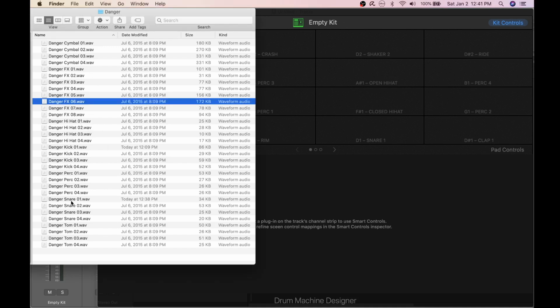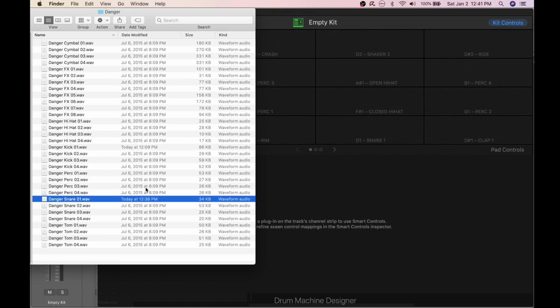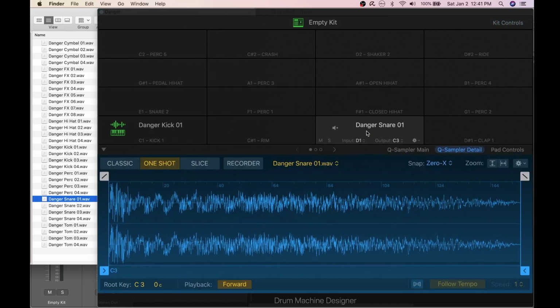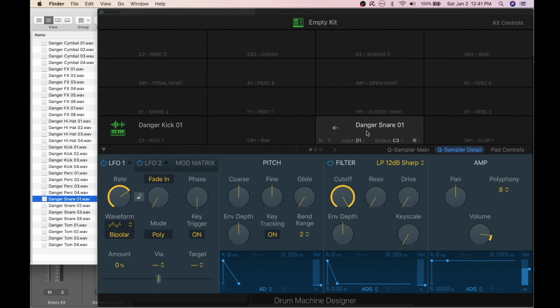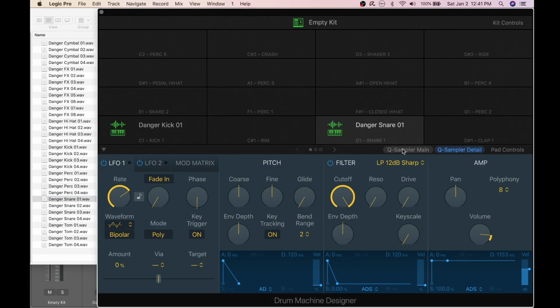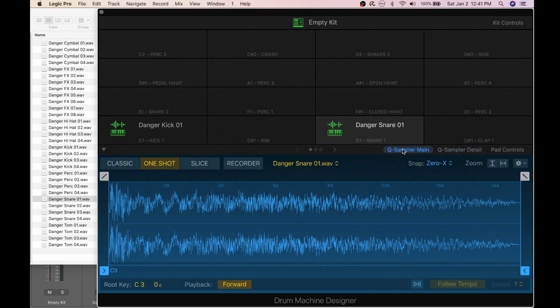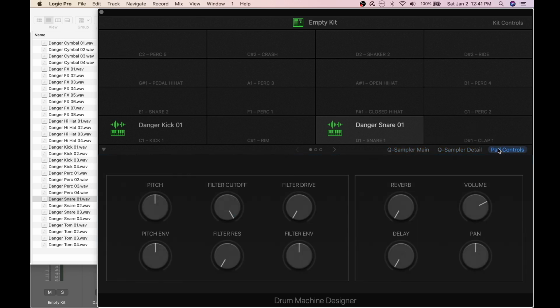Next, we'll update the snare, going through the same process by simply dragging and dropping the new snare sampler into the Drum Machine Designer. And now down below you'll see that there are several options to adjust the sound further, including the sampler main, the sampler detail, and the pad controls.